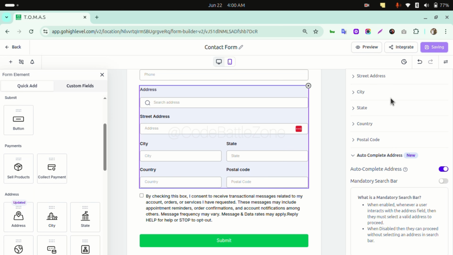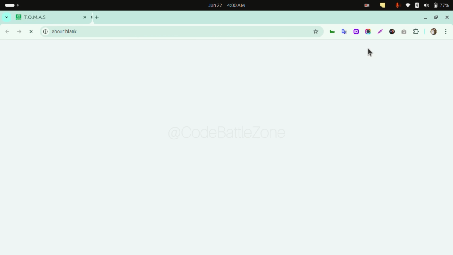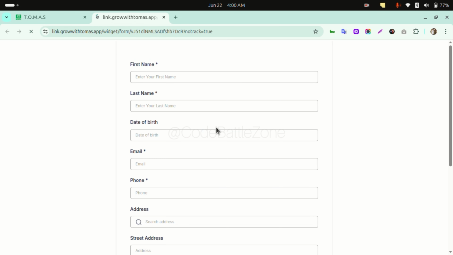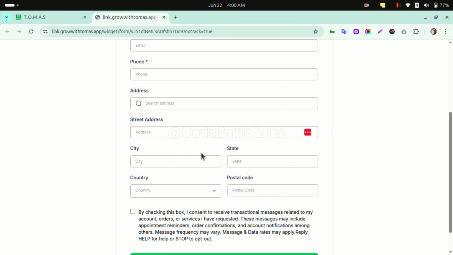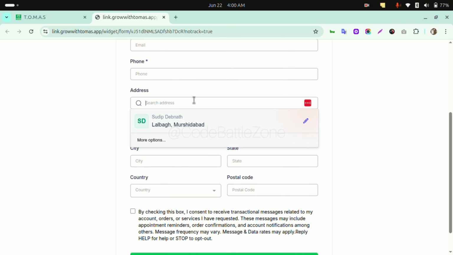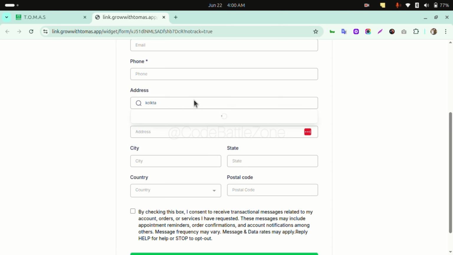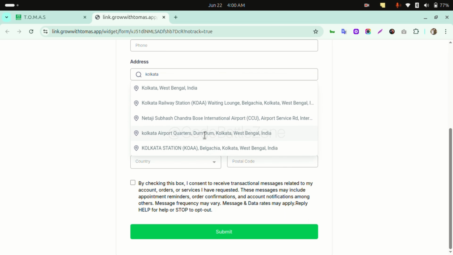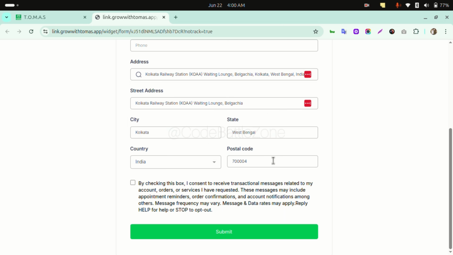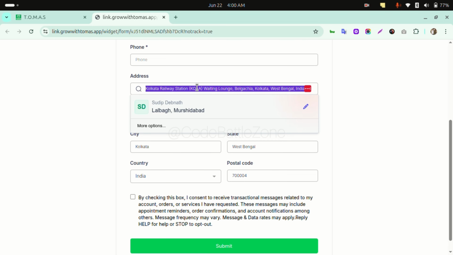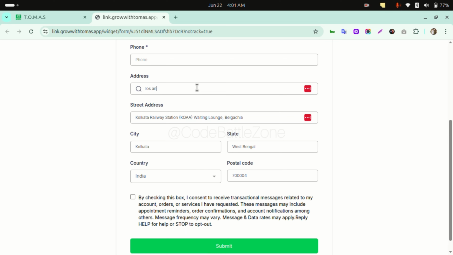Save the form, preview the form. It's really amazing. I'm from India, so I will select Kolkata or something. See how the address is coming. As autofill is selected, it's filling automatically. Even you can change to any address. Los Angeles.